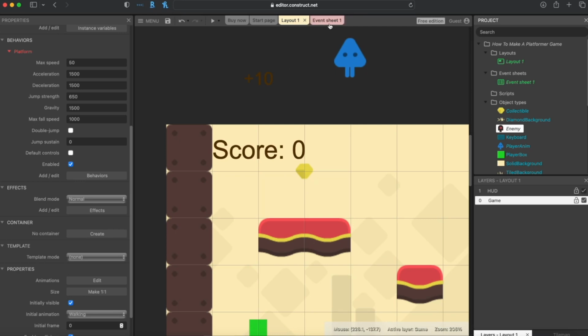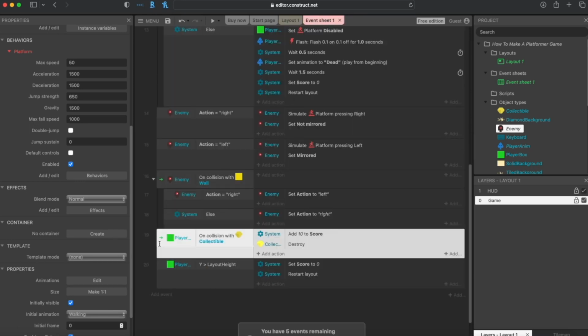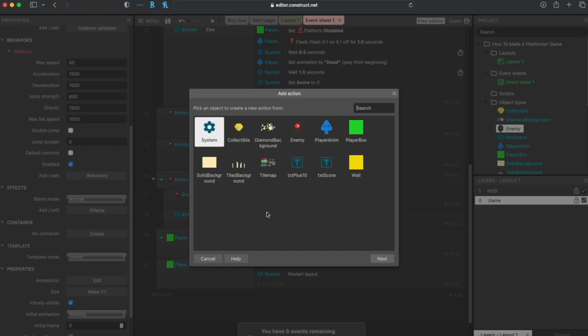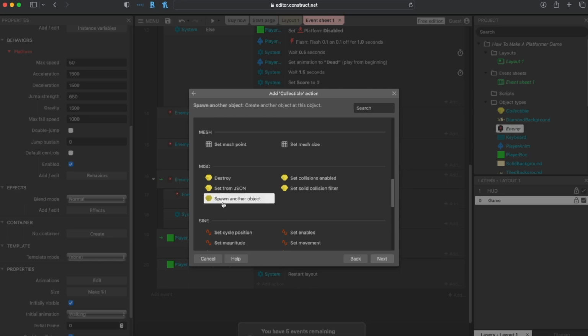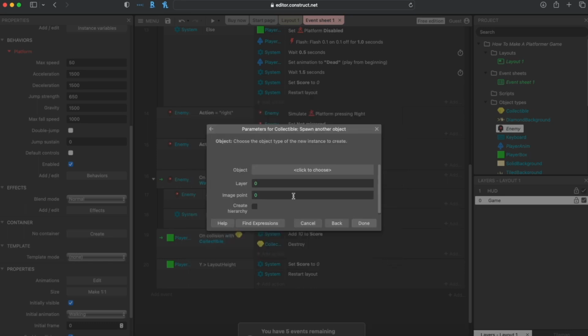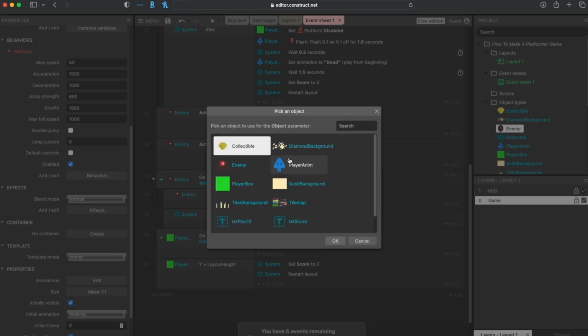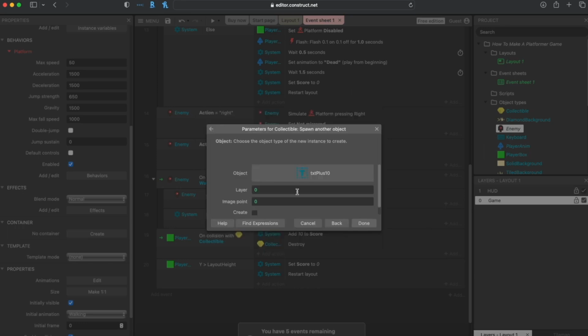So on the event sheet, if my player is on collision with the collectible, I'm going to add an action on the collectible. The collectible wants to spawn an object. So under miscellaneous, I can spawn another object. Well, what object do I want to spawn? Spawning is another word for creating. So I want to create the plus 10. Well, which layer? Over here, layer 0 is the game. So that's correct.